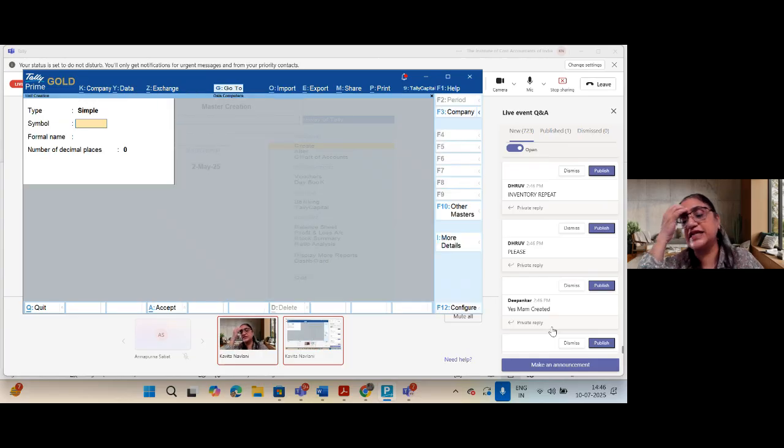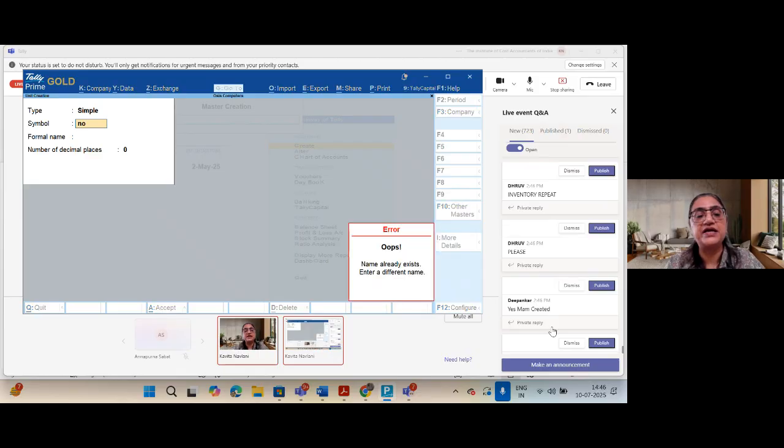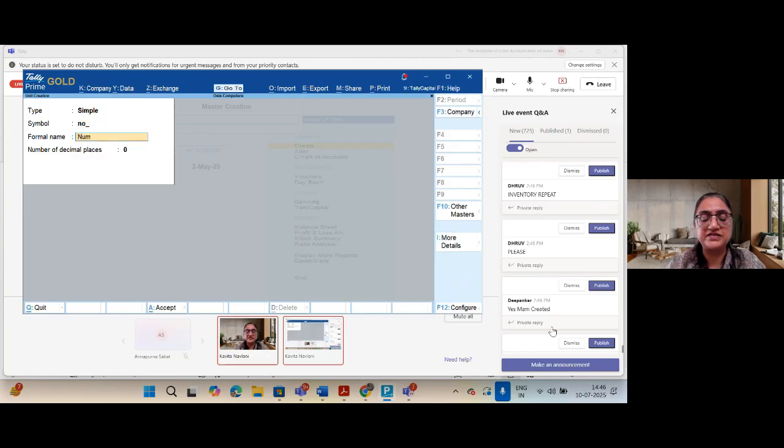You are getting this screen. Now create NO. Simple number symbol is NO. And formal name is numbers. No decimal place is there. And press Control A.